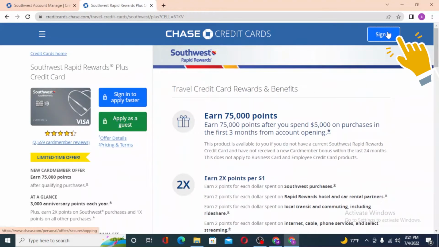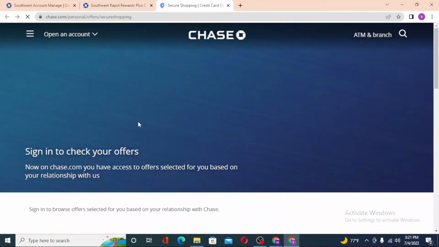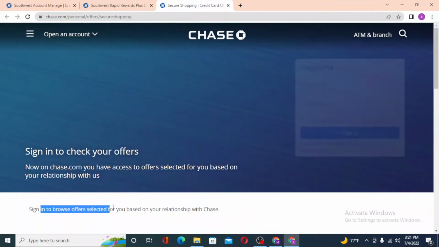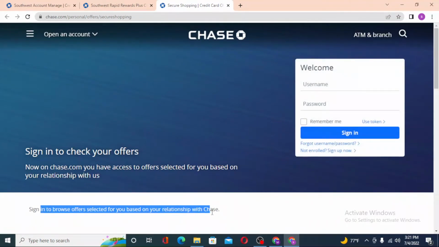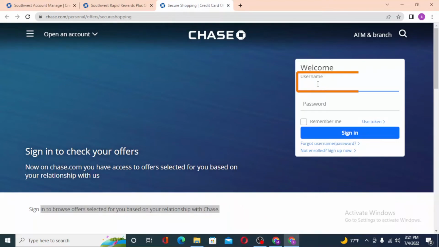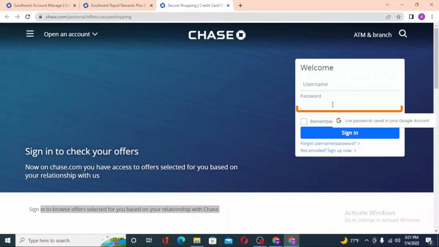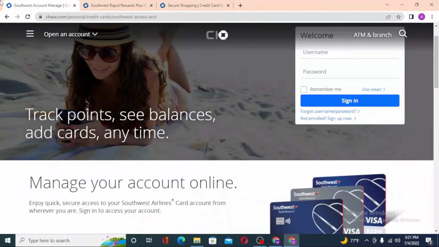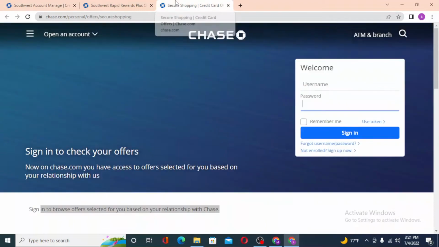And now click on sign in, and you can see sign in to browse offers selected for you based on your relationship with Chase. So your relationship with Chase is the SouthWest credit card or the Visa card. Enter your SouthWest Visa card's username and password over here as you did on the first site. And after that click on sign in to log into your SouthWest Visa card account.